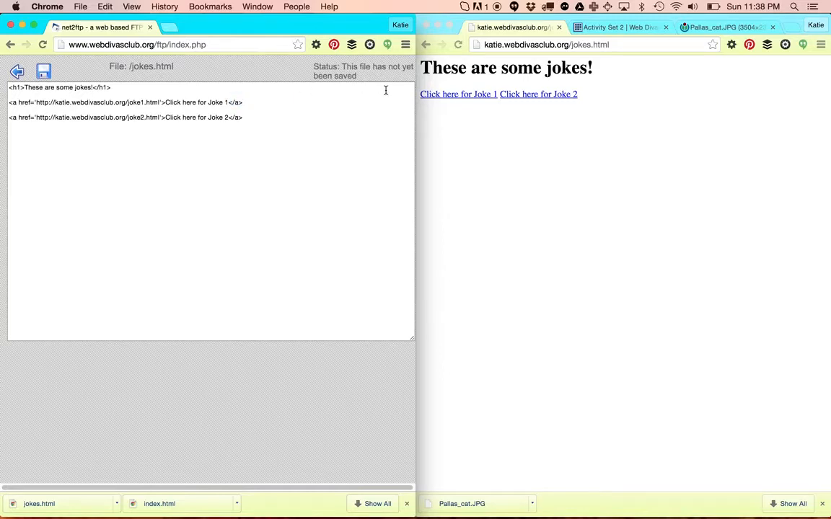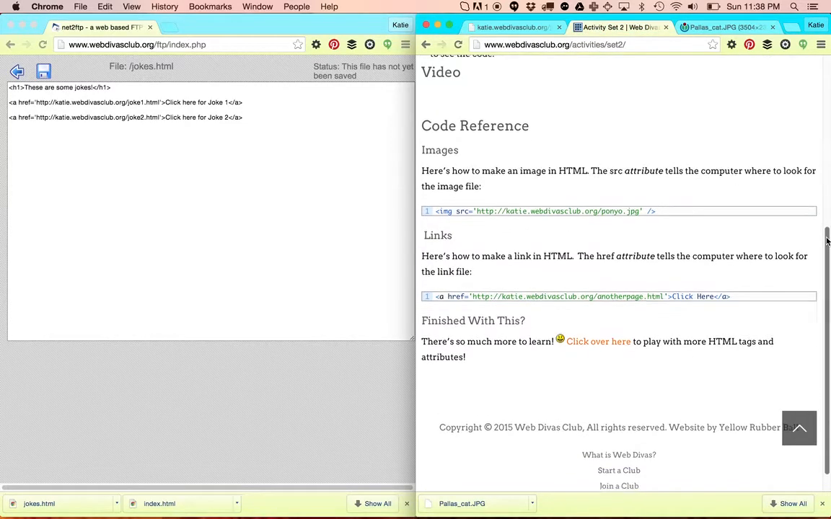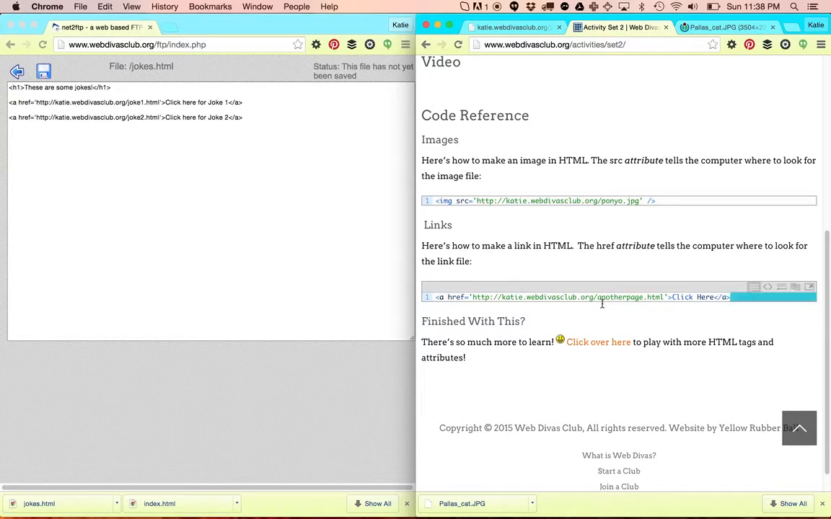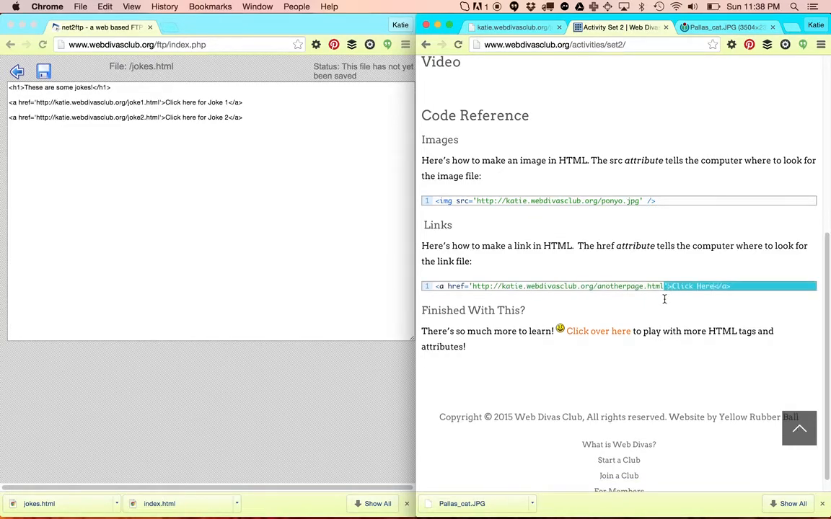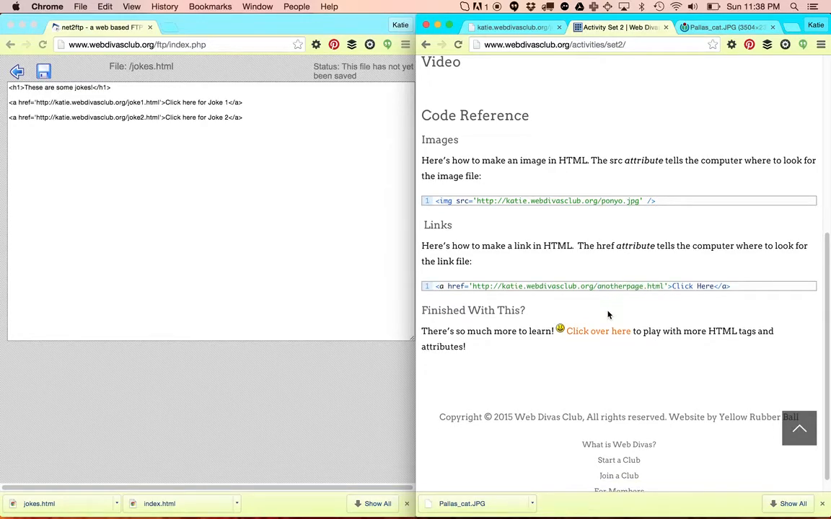To grab that code, you can either copy this code, or you can go back to our activity set 2 page and look at this code here. What you're going to want to do is copy this, and then change this URL to your username, whether it's soccergirl28, whatever it is, and then change this part right here to the file name of your site.